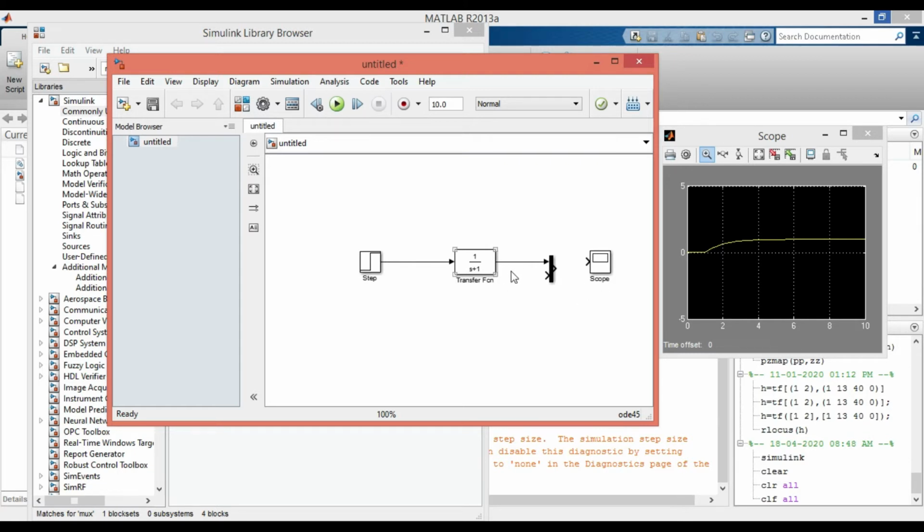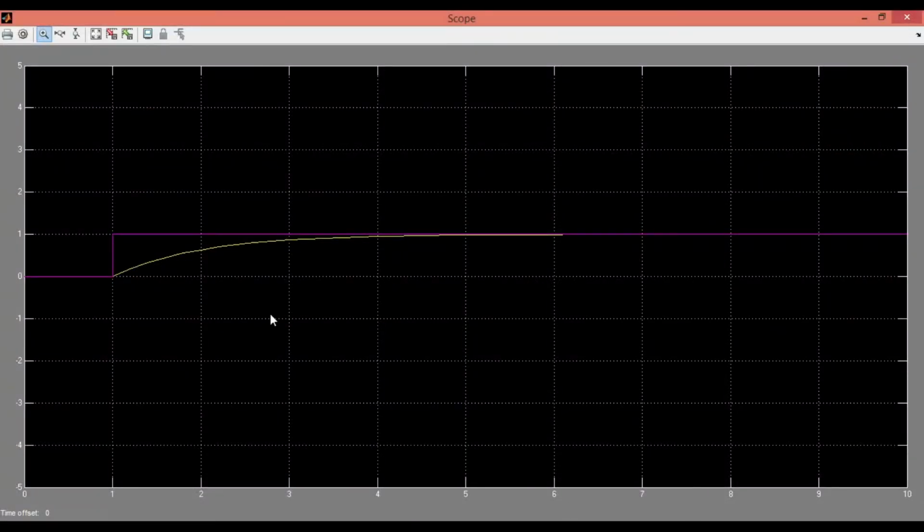So first I connected the transfer function. Now I want to connect the step input, and connect this to the scope. Okay, now click on run. See here, we can find one step input and one transfer function output, the output of the transfer function when we provide the step input.